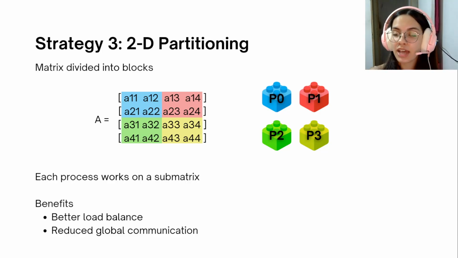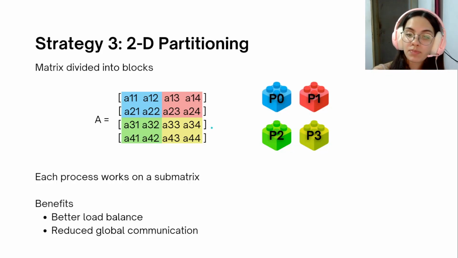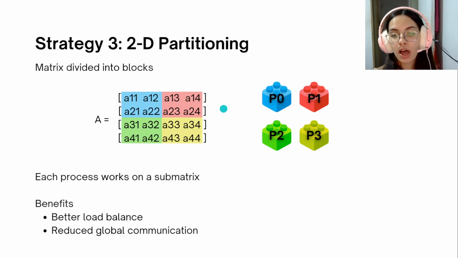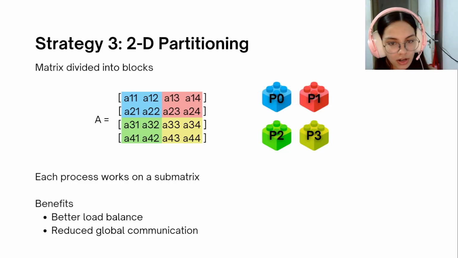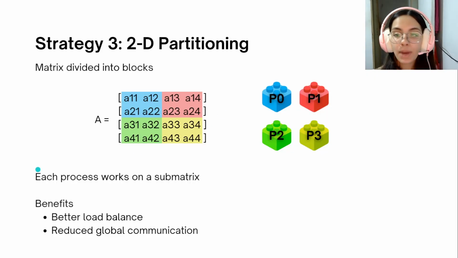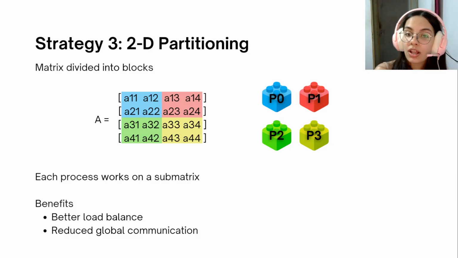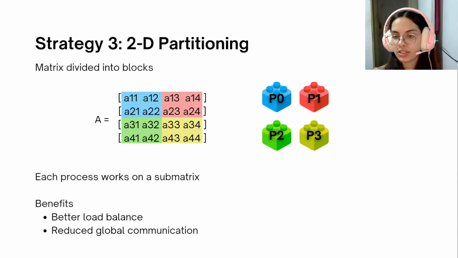Now, instead of sending the entire vector to all processes, we split the vector into parts. And each part is shared only among a subset of processes, usually within the same column of the process grid. Then, each process performs its local computation using its block of the matrix and the corresponding part of the vector. After that, partial results are combined across processes in the same row using a reduction. This approach reduces global communication and replaces it with smaller, localized communication steps. That's why it's more scalable and efficient for larger systems.